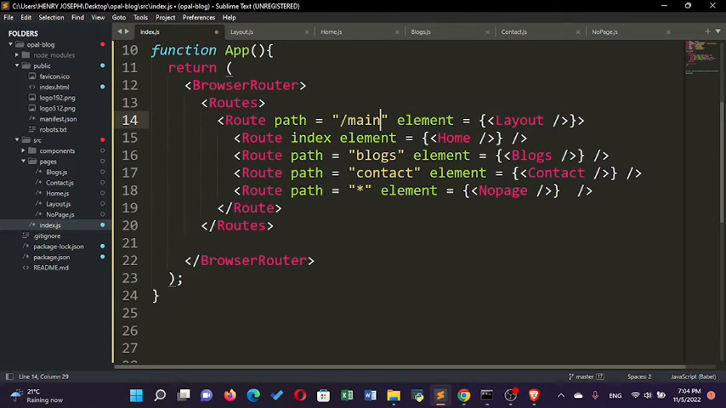So those are my different routes. So I can remove this white space. Also remove that white space. Then now I'm going to explain nesting.